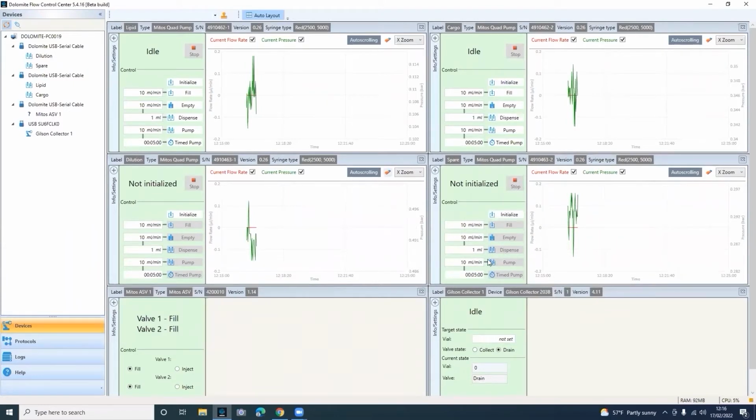For each of the four pump modules, click the Initialize button.